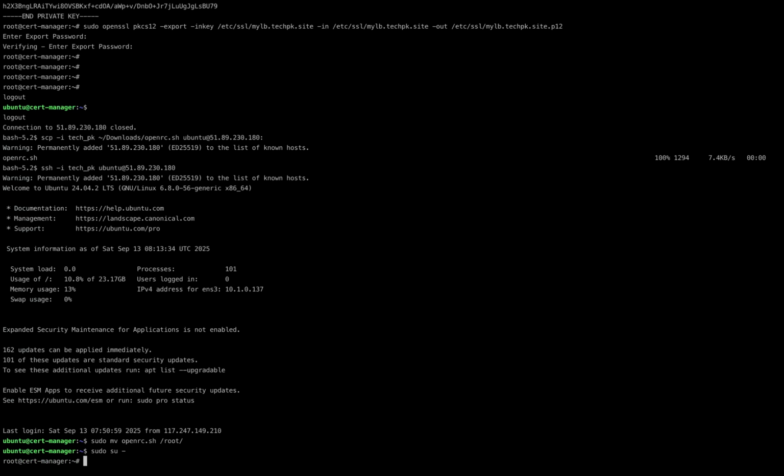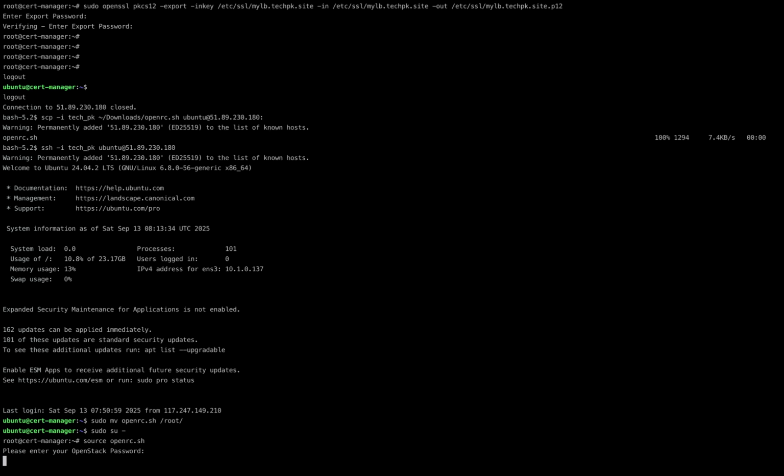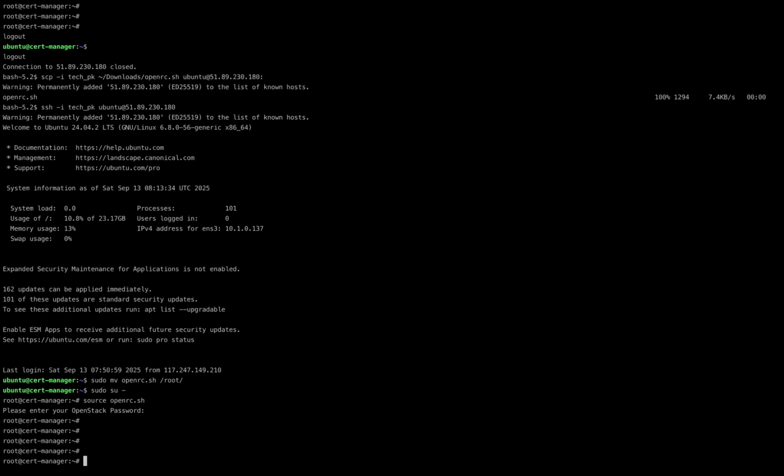Let's load the OpenStack configuration by running the source command on the openrc.sh file. This will set up all the environment variables that are required for the OpenStack CLI to work. You will need to enter the password that we copied from the OVH console earlier. We have installed the OpenStack client in a Python virtual environment. We need to activate that environment before we can run any OpenStack commands.